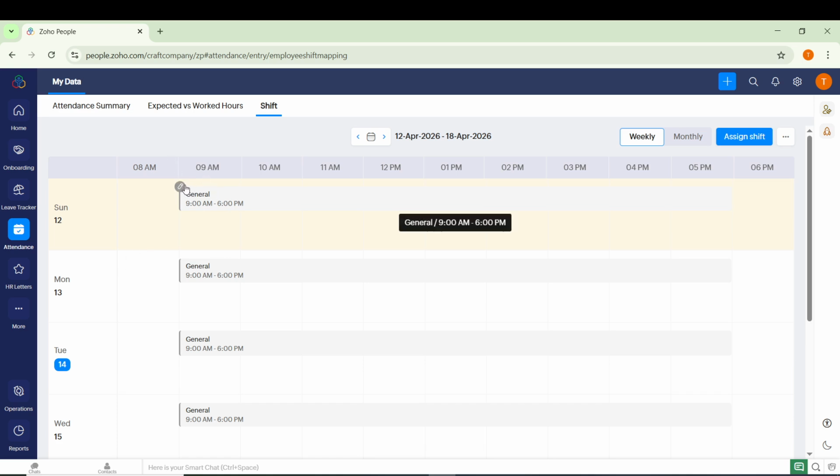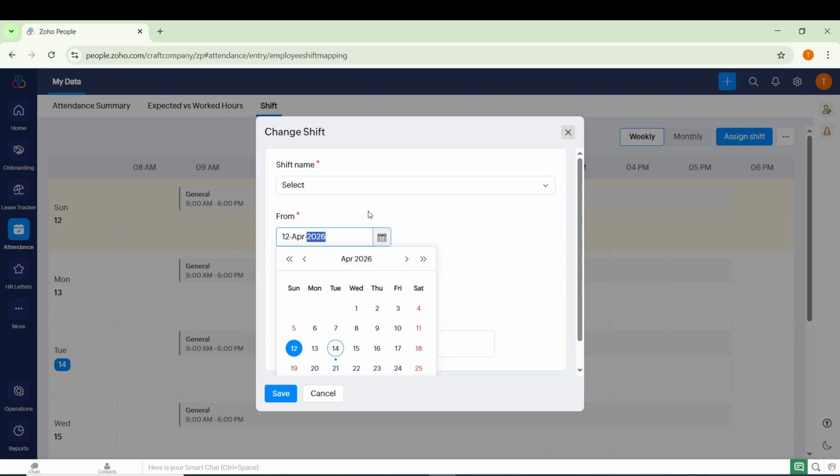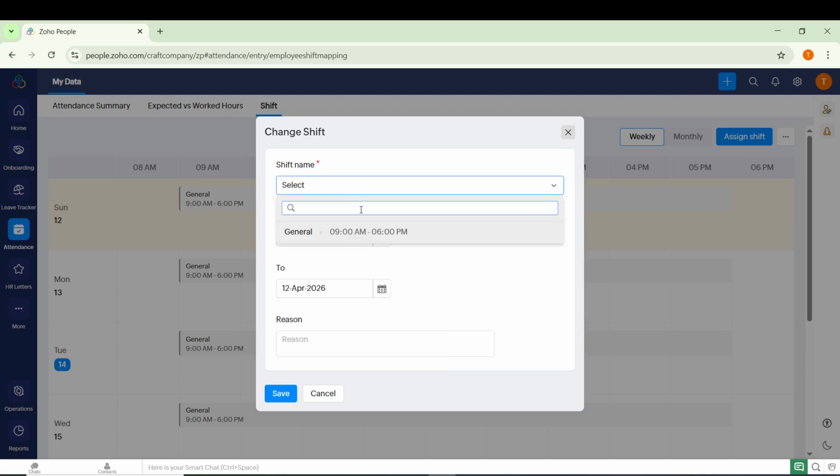Now find the shift that you want to edit. Take a moment to confirm you are selecting the correct one, since shift names can sometimes look similar. Next to that shift, click the Edit icon, which looks like a small pencil. Clicking the pencil opens the shift settings so you can change details like working days and weekly offs.